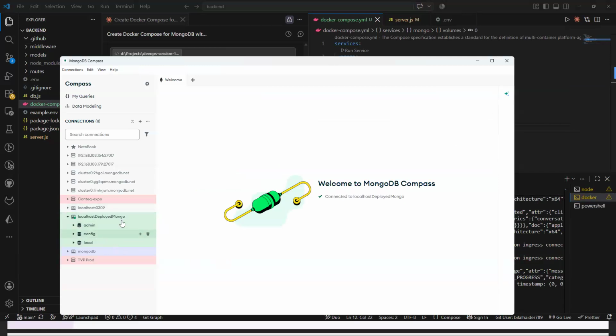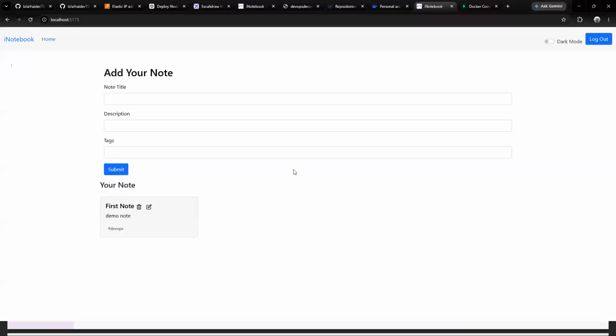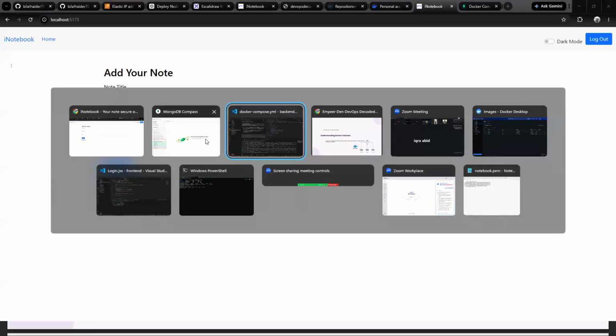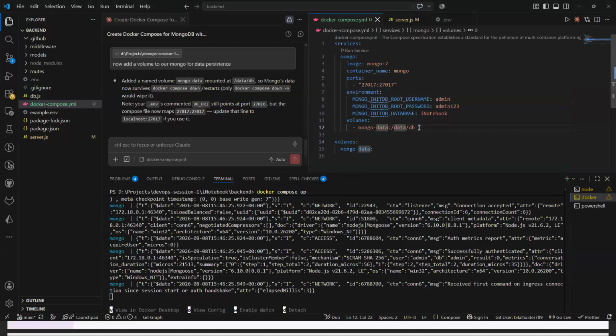Okay, so I have refreshed MongoDB Compass, and as you can see, our database of iNotebook has gone. And even if I go to my application and refresh, my note is gone. Why is my note gone? It is gone because the first time we ran MongoDB, we hadn't attached any volume to it. So the storage was temporary. We had added notes and user information, but as soon as I closed this terminal, the data got lost because we hadn't attached any volume.